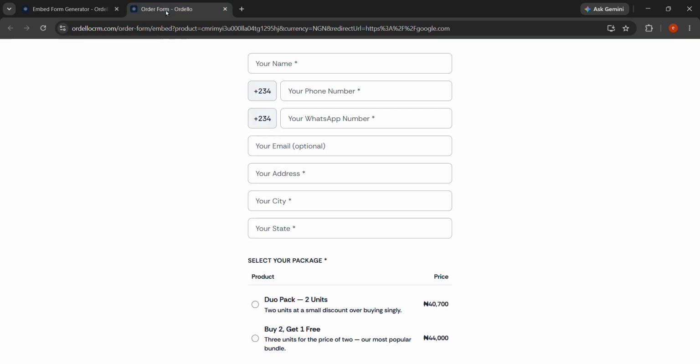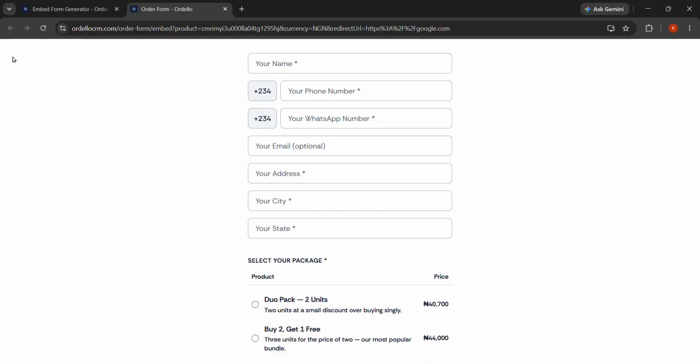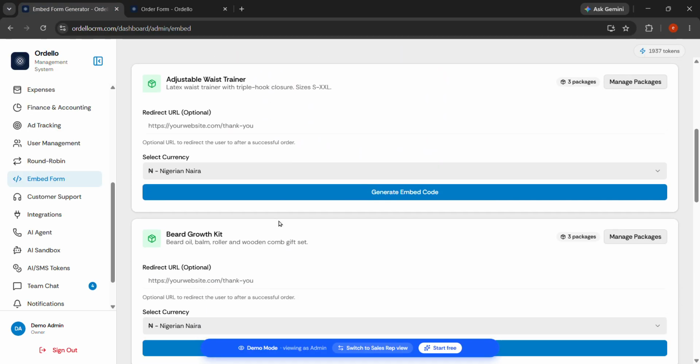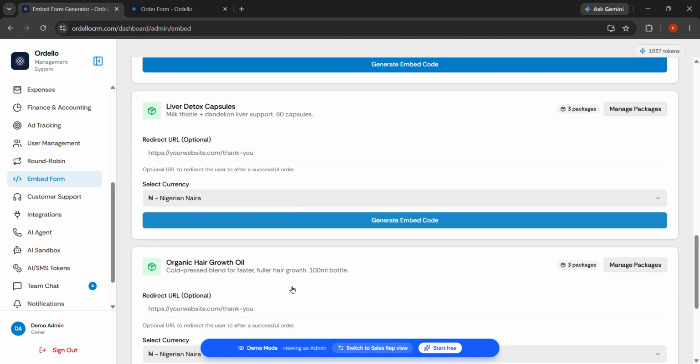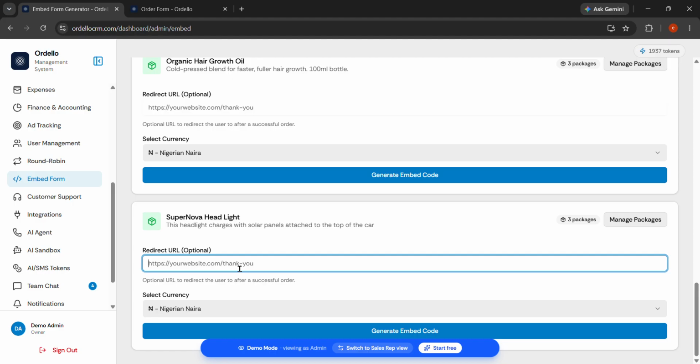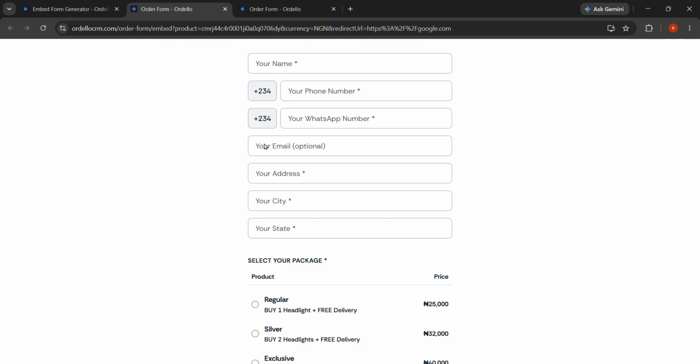Now the link is opened in another tab, and this is the form. Oh, sorry, this is a different product. This one is for the 30-day slimming tea. So I think what we created was the supernova headlight. Yes. So let me open up the supernova headlight, google.com. It's very important that this thank you page URL is always here before you click on generate. If after you click on generate you go and add it, it will not redirect to the thank you page. So it must always be there before you click on generate.